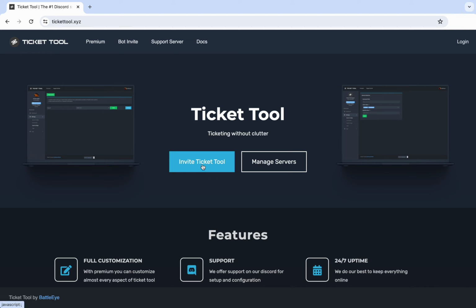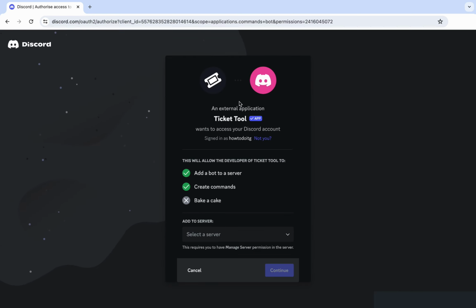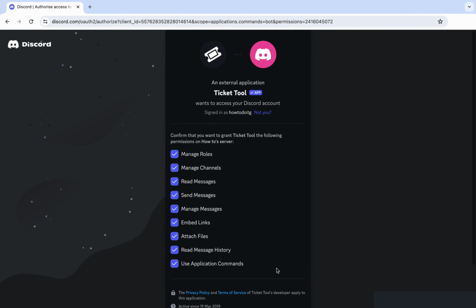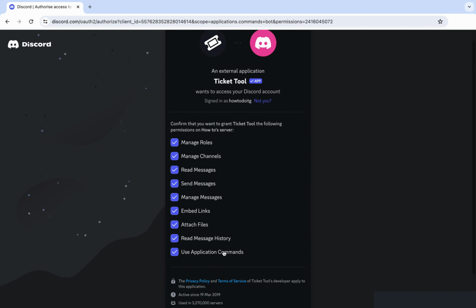Once you're here, I just simply want you to click on this button, Invite Ticket Tool, this blue one right here. So I'm going to click on it right now and it should redirect me to this Discord invite. Now basically for this one you just need to select your server. I'm going to go with my server right here and click on the continue button.